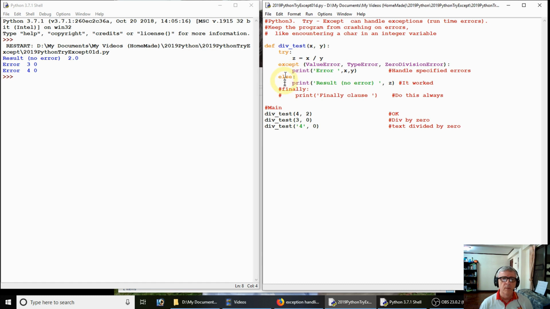That's our test function. And here's the data we're going to feed it. We're going to feed it a 4 and a 2, a 3 and a 0, and then this is a character. This is not an integer as it looks. It's a character. And then a 0. And we'll see what happens.